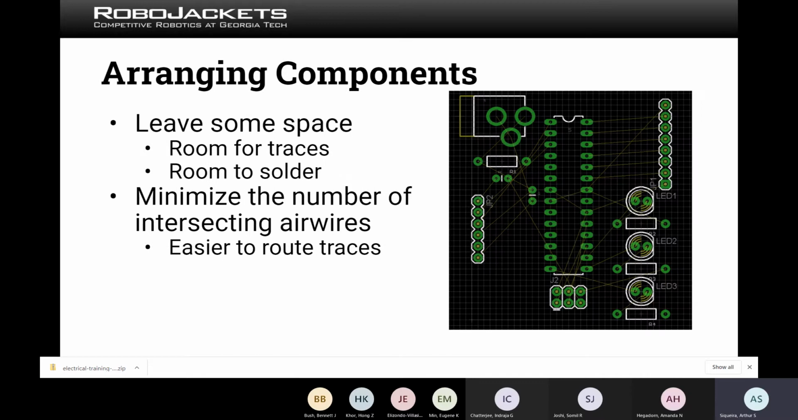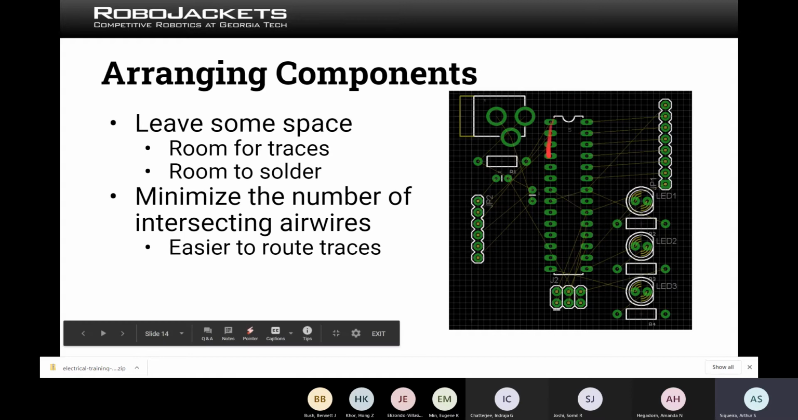All right, so continuing on arranging components, here's an example of a board in the process of just arranging the components. So far we didn't put any wires between anything. We're just trying to put the components in the best place in our board, minimizing the air wires.